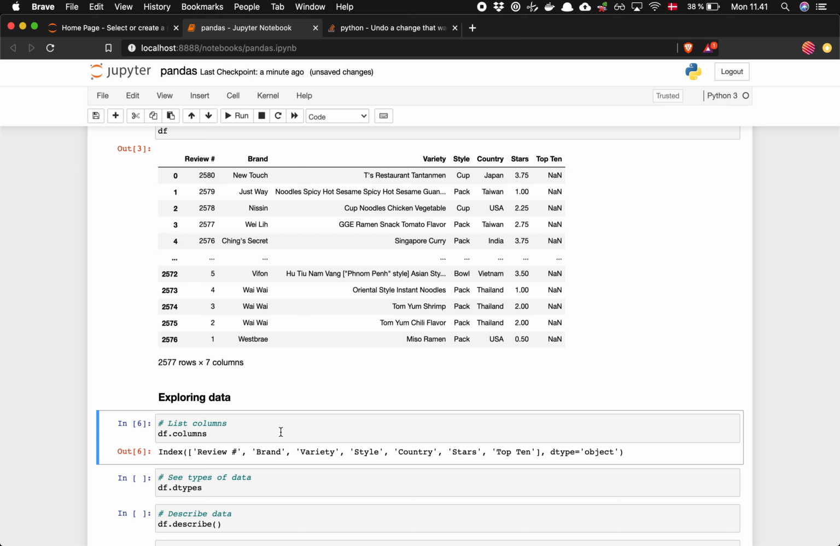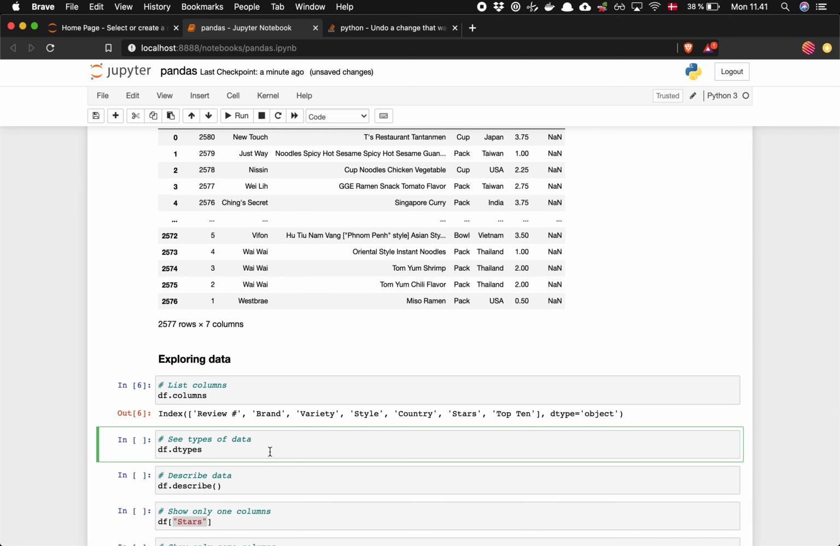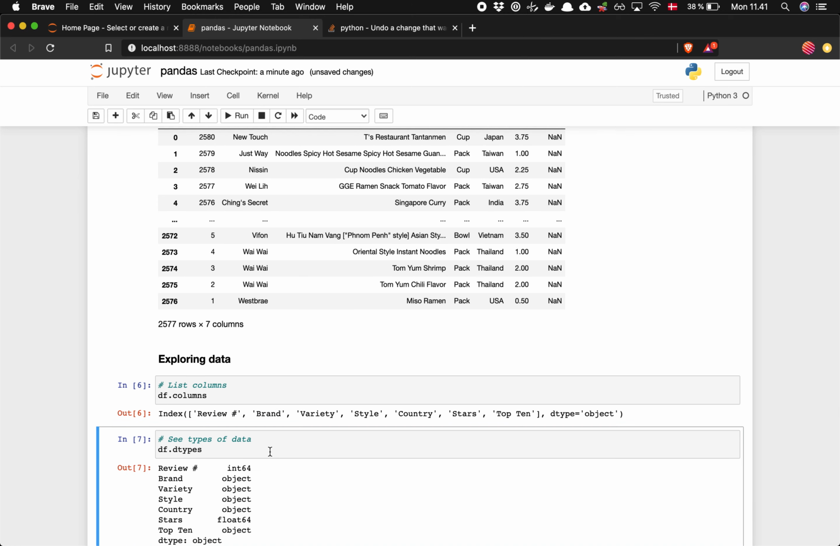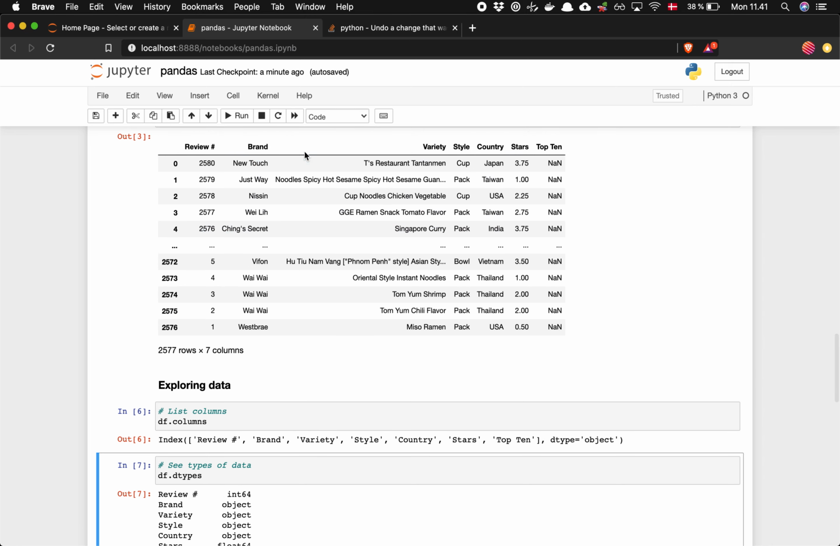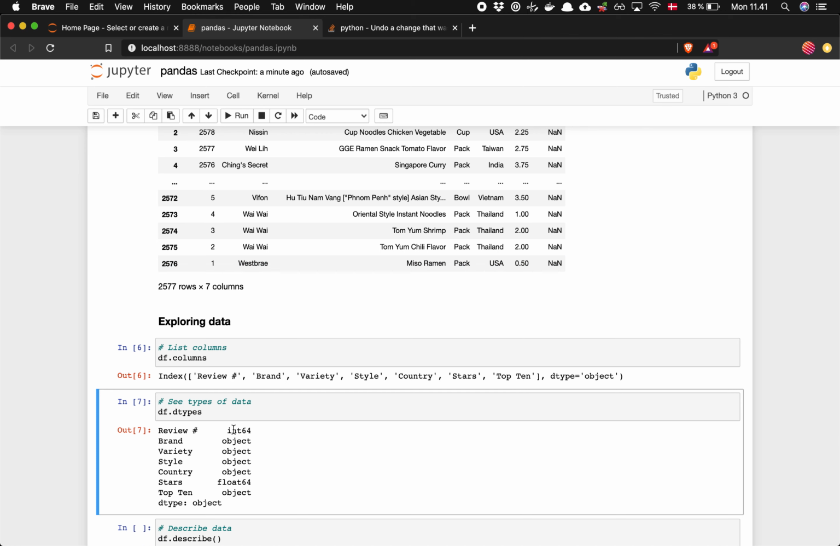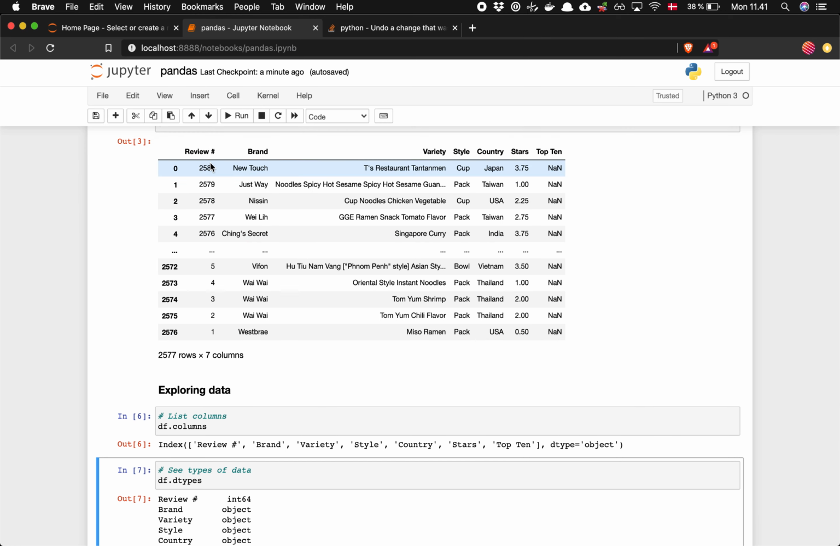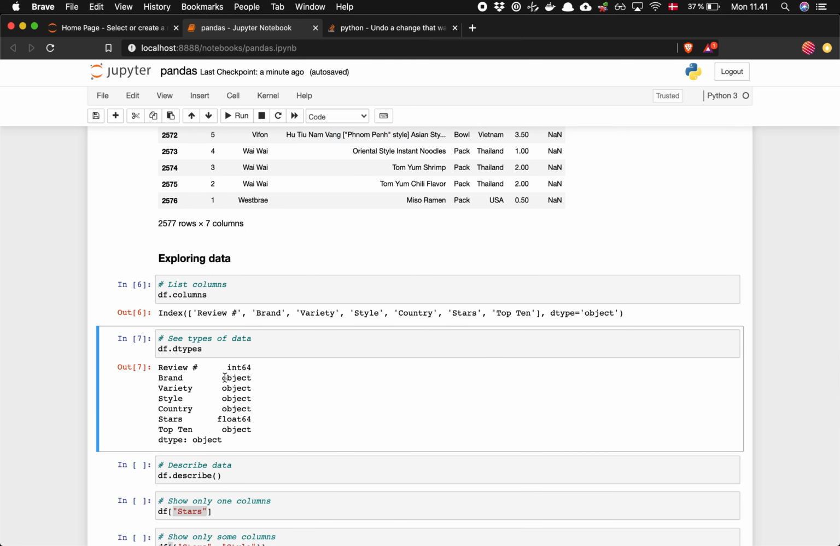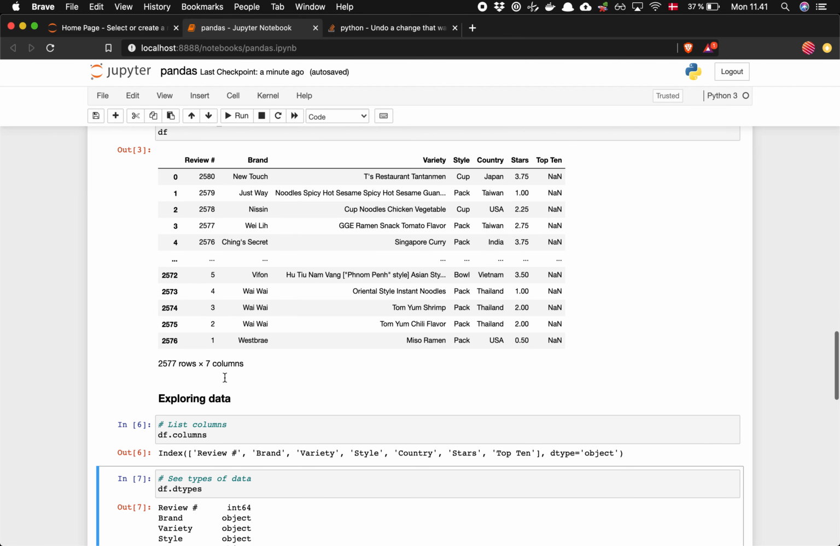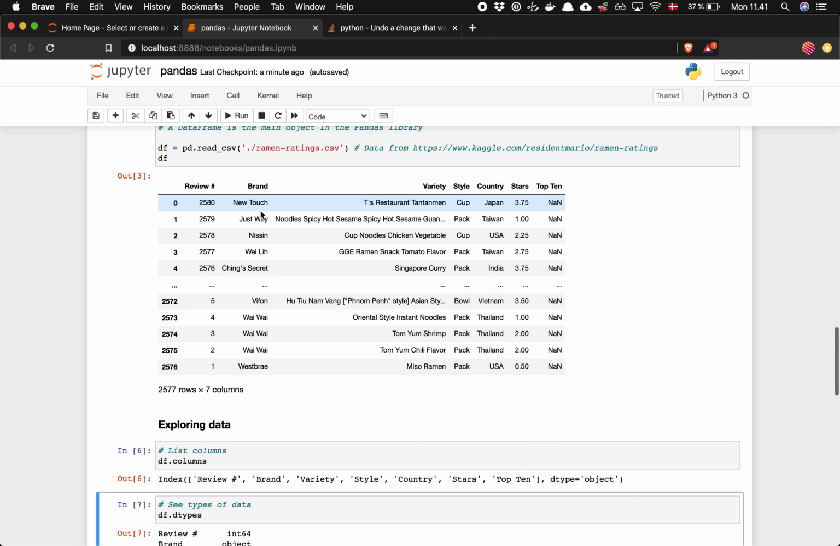We'll just leave this for now. You can look at the types of data here. For each column, it'll say which type of data it contains. The first one is an integer. You see here, review, that makes sense, from 1 to 2,500 something, 80. The rest of these are objects, and I believe this is just how pandas interprets this. It's basically text or strings, however you want to call them.